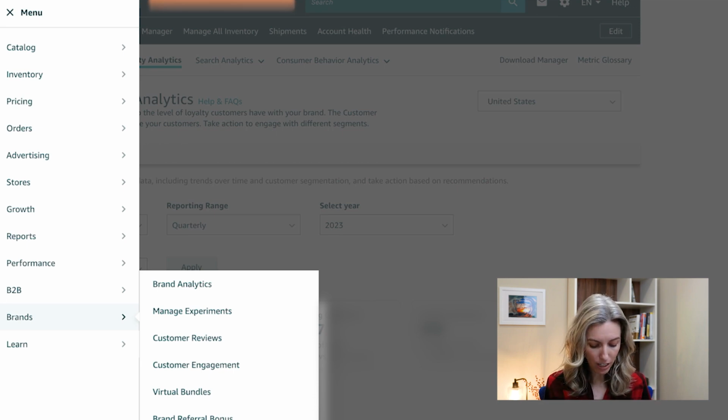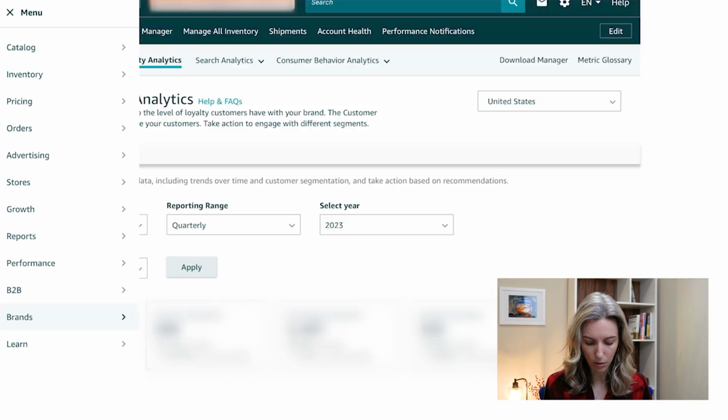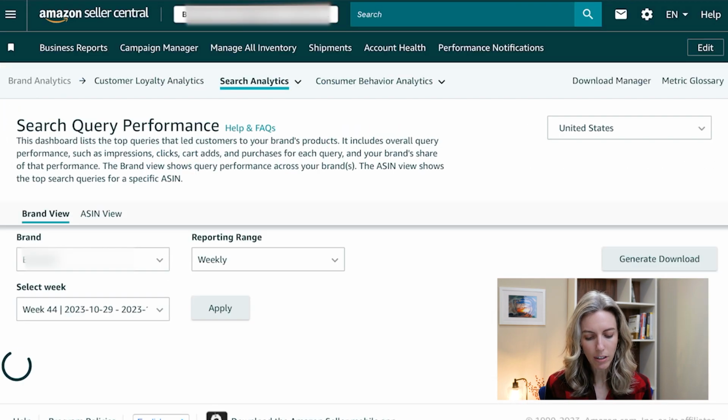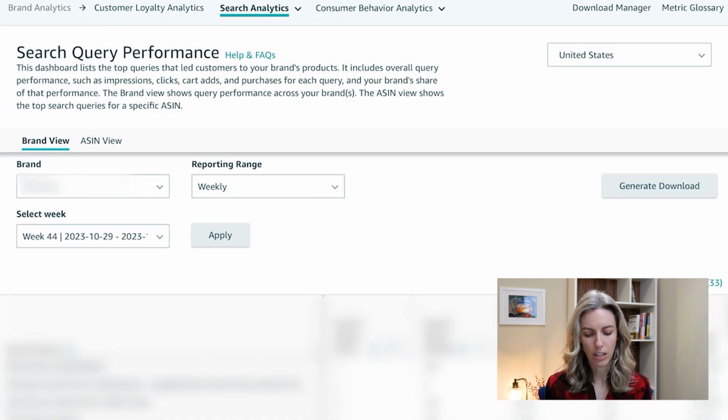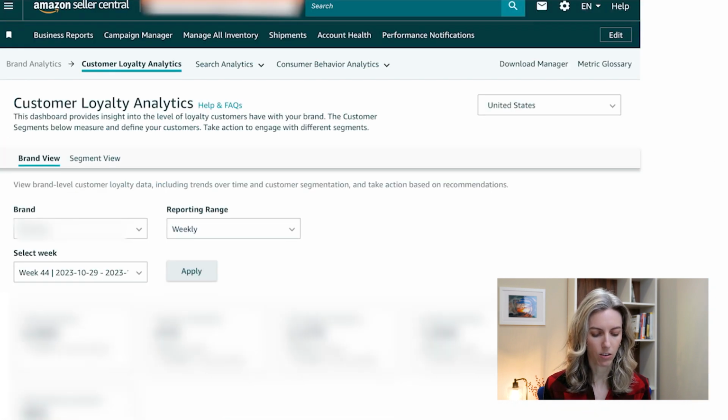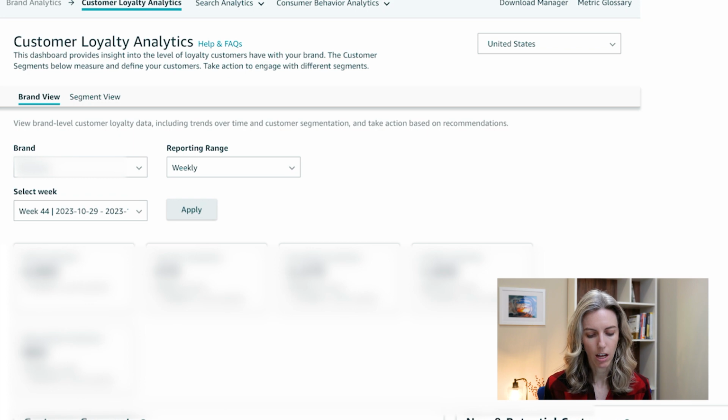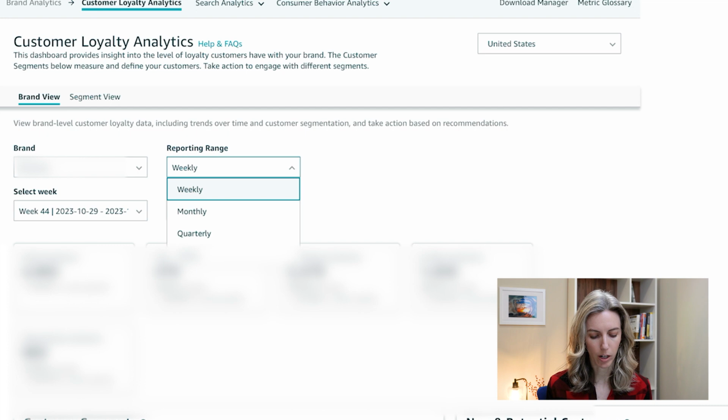So now that you're there, go to the brand analytics tab here. Now, by default, it's going to show you the search analytics, but I want you to click on the customer loyalty analytics. It's the first one, just to the left of search analytics here. And then you obviously can choose your brand. If you're selling multiple brands within your seller account, then you would choose the correct brand.